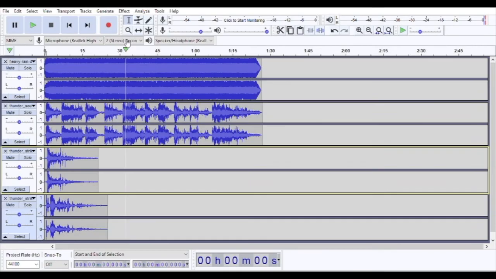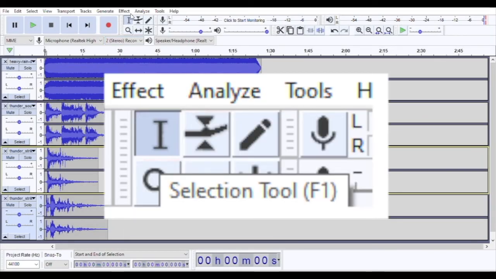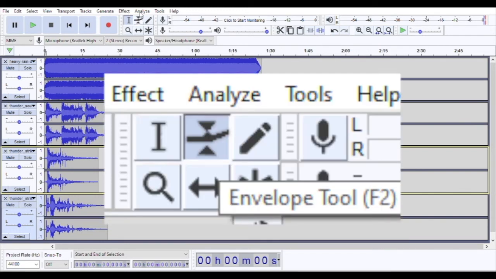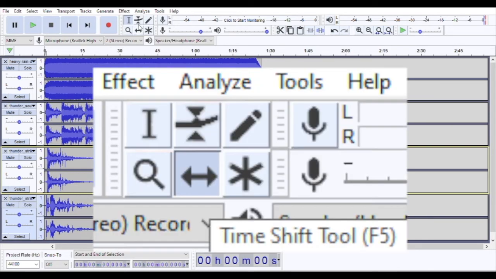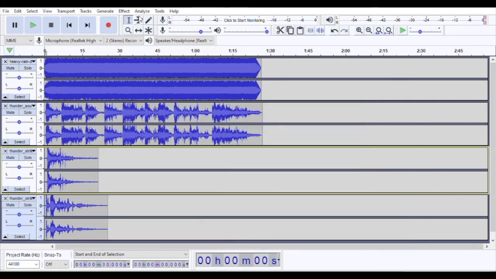Basic tools. So this video centres around 3 basic tools that are available and will be more than enough to get you started. Firstly, we have the selector tool, which looks like a capital letter I. Then we have the envelope tool, which is 2 vertical arrows, which we use for drawing volume curves. And finally, we have the time shift tool, which is 2 horizontal arrows used for moving things earlier or later in your soundscape. We'll look at the time shift tool first.